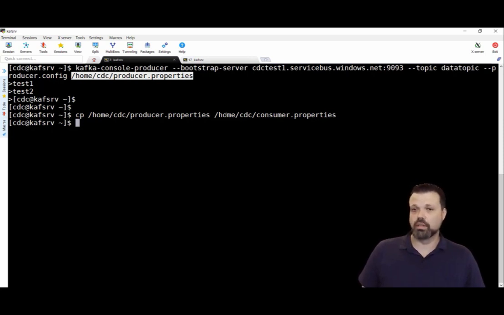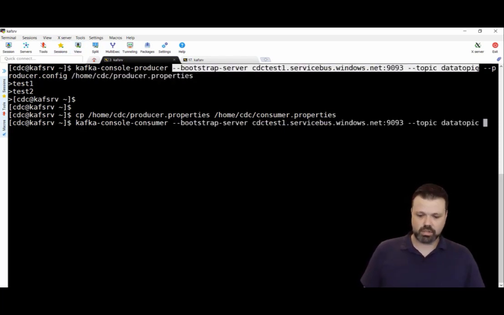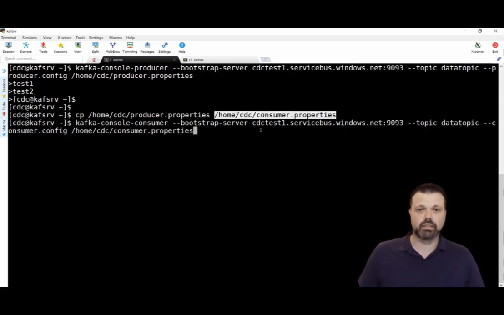Okay, and now let's try to consume messages from this topic. We'll use Kafka console consumer with the same bootstrap server and topic. We'll use --consumer.config with this file, and let's consume from the beginning. So now it connects. Okay, so it took some time because the server is probably far away, not on the same server, but you can see we consumed the same messages as we put in with Kafka console producer.